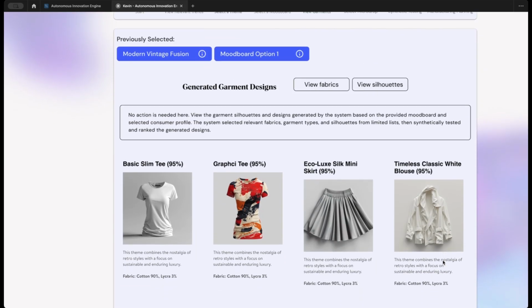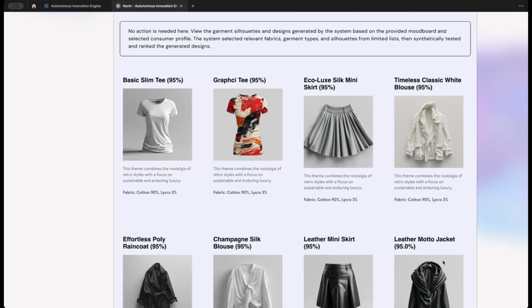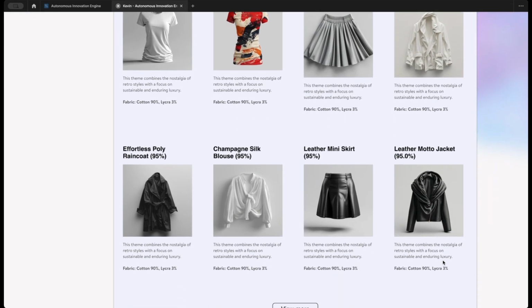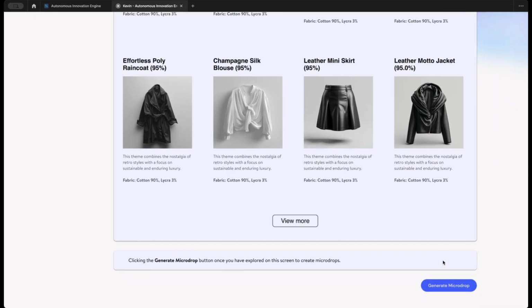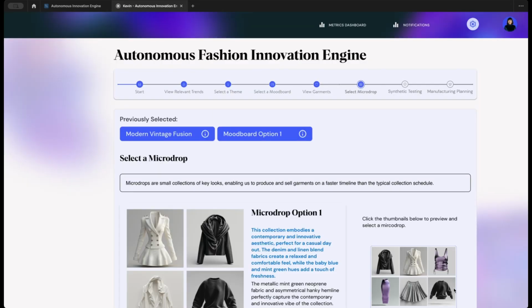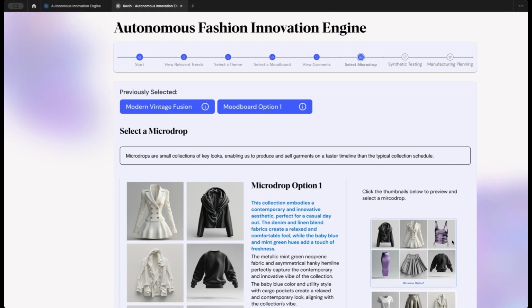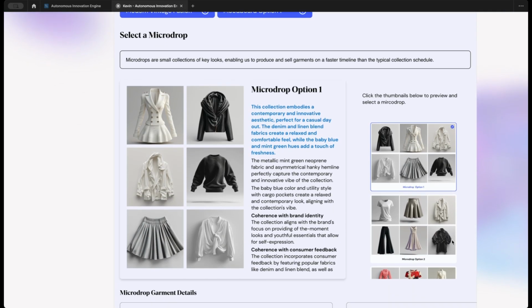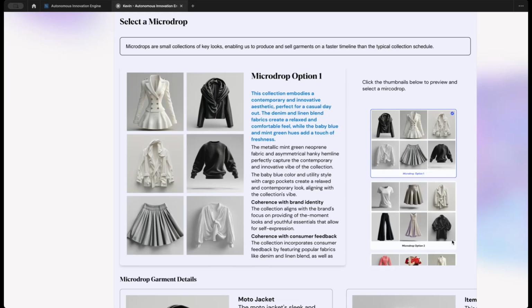These designed renders are based off of real-time socio-cultural trends that have been further designed to fit a specific fashion theme. The engine also features an option to curate a micro drop, which effectively is just a mix of apparel and accessories that are uniquely paired together to fit a common aesthetic.